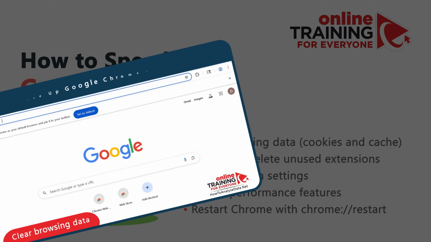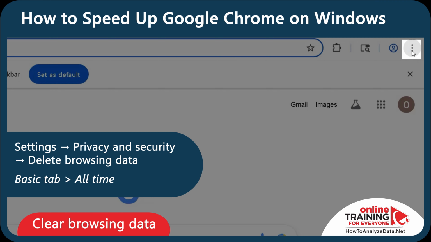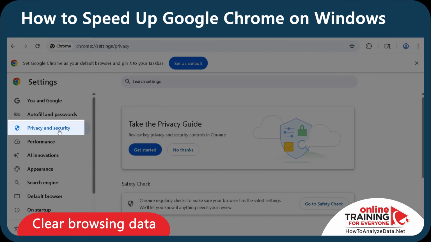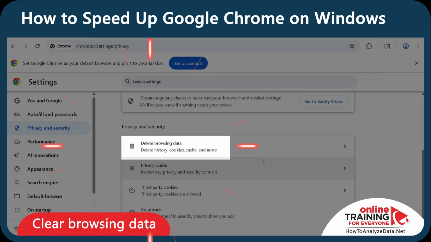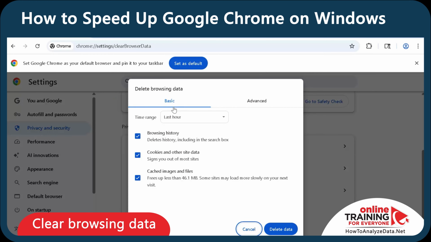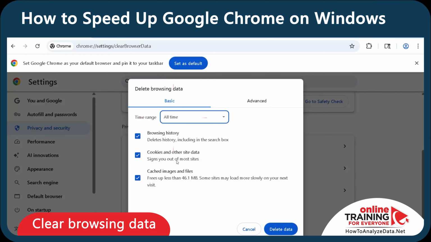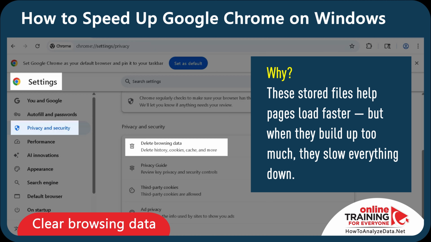Go to the three-dot menu on the top right corner of Chrome. Go to Settings and then select Privacy and Security on the left sidebar. Now click Delete Browsing Data. Make sure you're in the Basics tab, and in the time range, select All Time. Make sure browsing history, cookies and other site data, and cached images and files are selected, and click Delete Data. Why is this important? The stored files help pages load faster, but when they build up too much, they slow everything down.